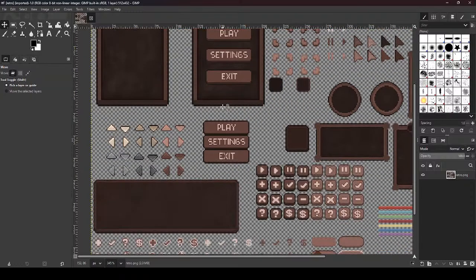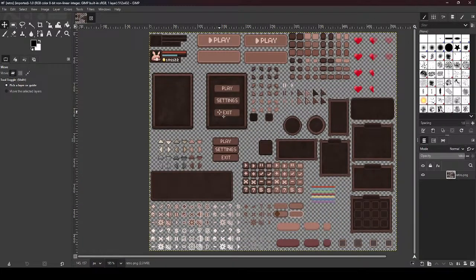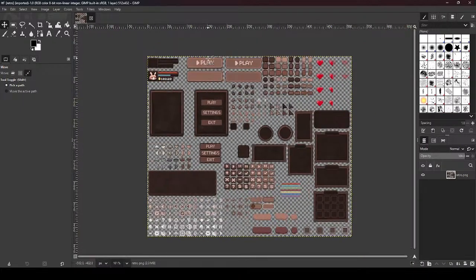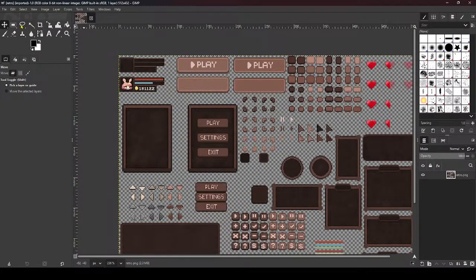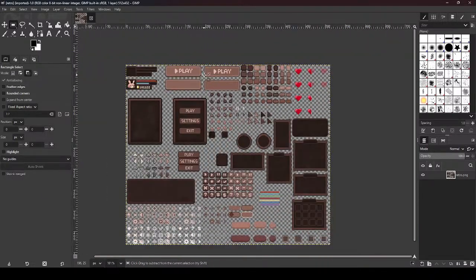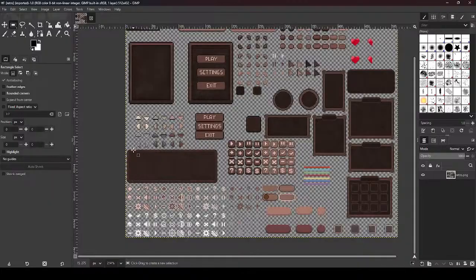I downloaded a few sprites off of the internet. In the intervening time I've been sick, and if my voice sounds a little off, it's probably because I'm still a little sick. But the idea, I downloaded these. These are from itch.io. They were by, oh, I didn't save who they were by. I'll have to correct that.